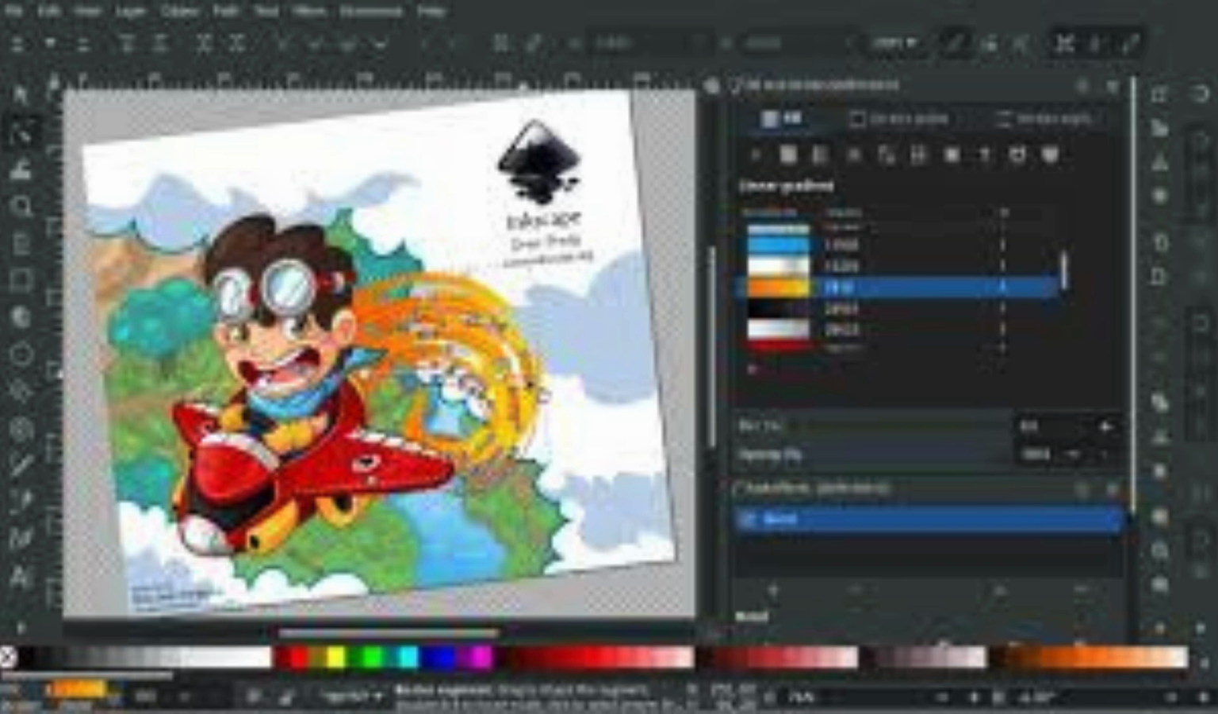Got it. What about removing nodes? To get rid of a node, simply select it with the Node tool and hit the Delete key. Poof, it's gone. But be careful, deleting nodes can significantly change the shape of your path, so make sure you're happy with the result before you commit. Always good to have that undo button handy, just in case. Okay, we're getting deep into paths here.